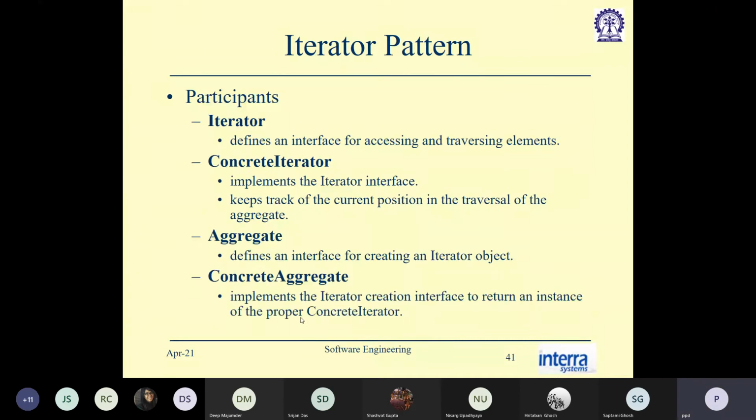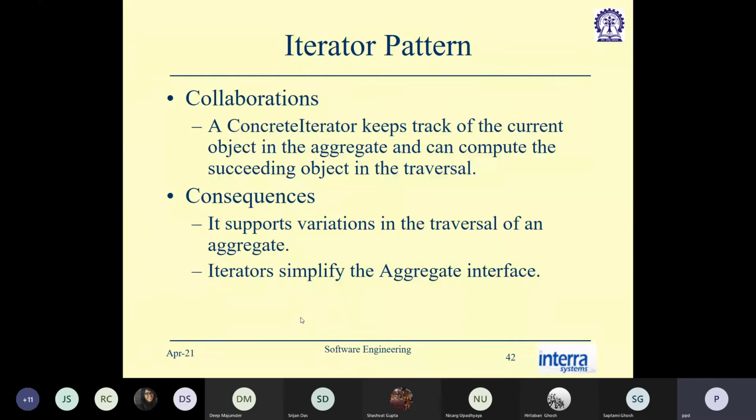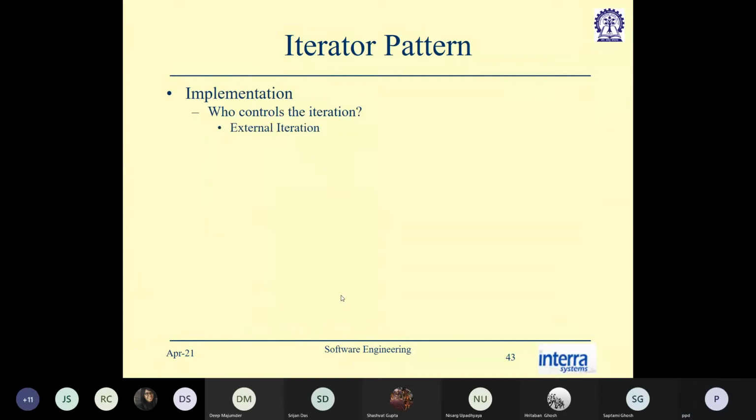So these are the 4 participant classes, and that is how you specify them in the design pattern. There are collaborations. The concrete iterator keeps track of the current object in the aggregate and can compute the succeeding object in the traversal. So there is a kind of collaboration between them. And the consequences: it supports variations in the traversal. It simplifies the aggregate's interface. More than one traversal can be pending on the aggregate, and so on.